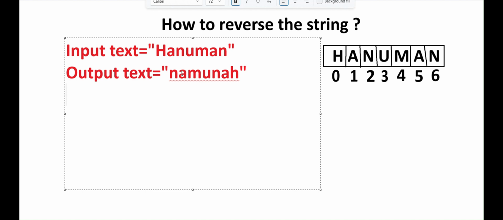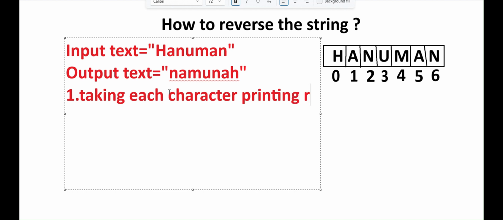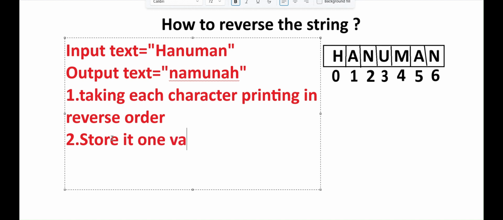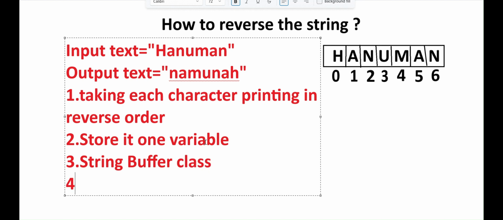In order to do this, we have several approaches. The first approach is taking each character and just printing it in reverse order. In this method, we are taking one character from the last and just printing. The second method is we take each character from the last and store it in one variable. The third method is we can use the StringBuffer class and StringBuilder class. These are the ways we can solve this problem.